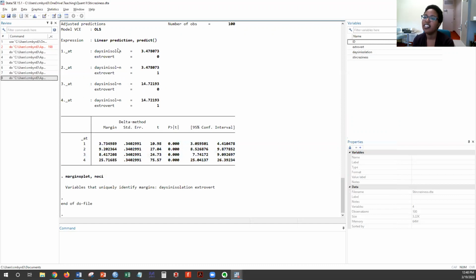So let me show you. When days in isolation is at 3.48 or whatever this number is, this is 1 standard deviation below the mean on days in isolation. For extrovert equals 0, that's our introverts, right? So this is the low days in isolation for our introverts. This is the low days in isolation for our extroverts. This is the high days in isolation for our introverts, and high days in isolation for our extroverts. So that's where these numbers are getting plotted. And then these numbers here, the margin, that's the actual stir craziness at each of those points. Okay, and then this is going to give us a plot, which is this plot right here.